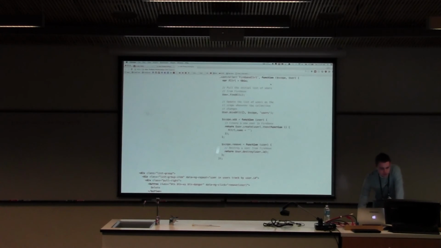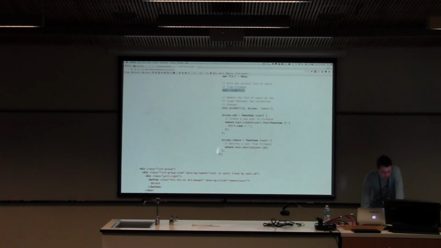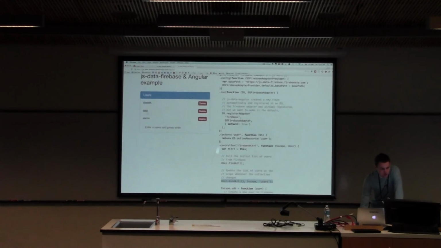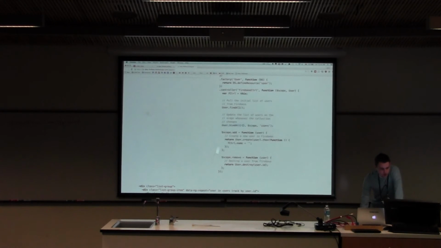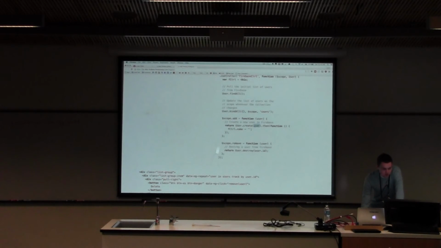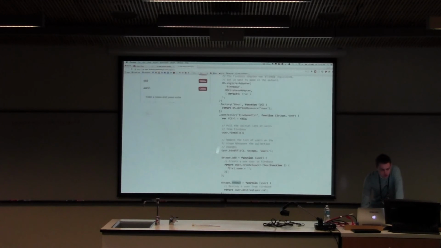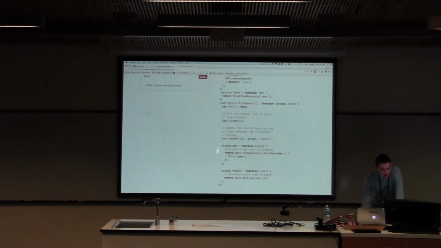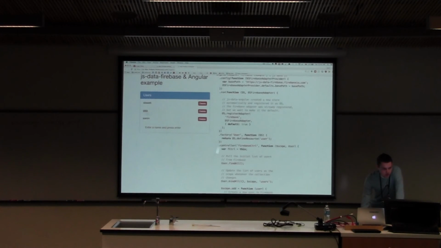Down in the controller, when the controller first loads, I just say, give me all the users. This is saying, take all my users and bind them to my scope. So whenever the collection of users changes, I'm just going to go and update what's on the scope here. And then a couple scope methods. If I'm going to create a user, create, pass it the user. Remove it, just destroy it. So it's a pretty simple API having create and destroy that you just use and it works.